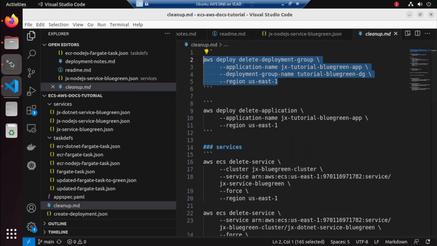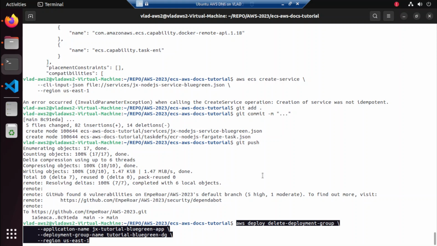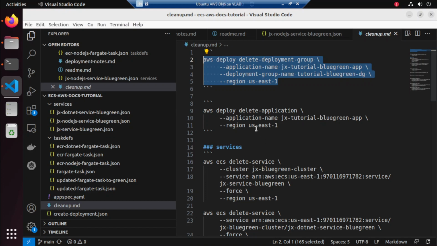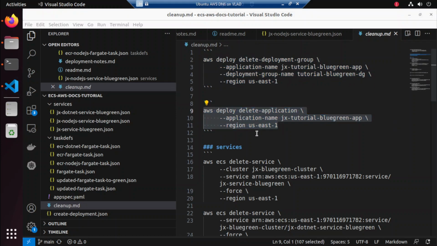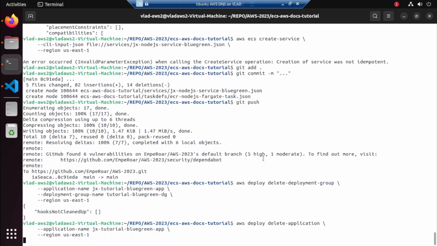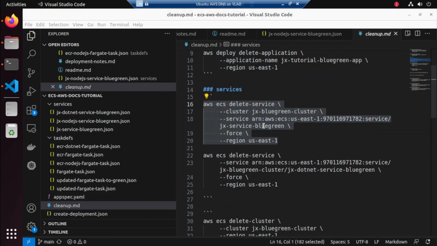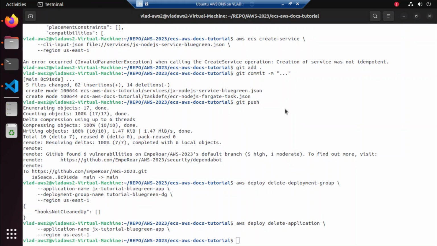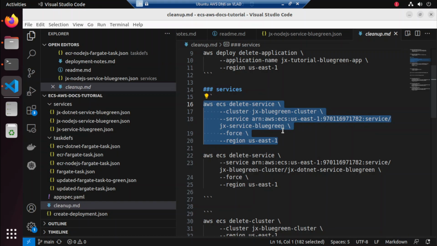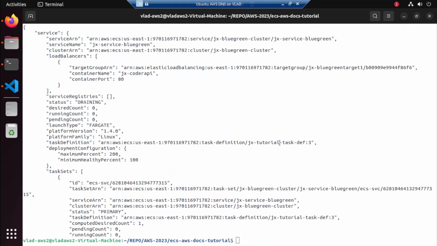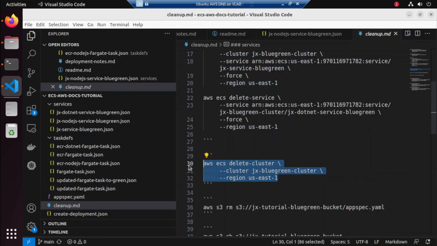Alright, so let's clean this up. Let's delete the deployment group, and then let's delete the deployment application, and then delete the service. Oops, what service is it? Delete service. Yeah, this service. Let's delete that, and we'll delete the cluster.